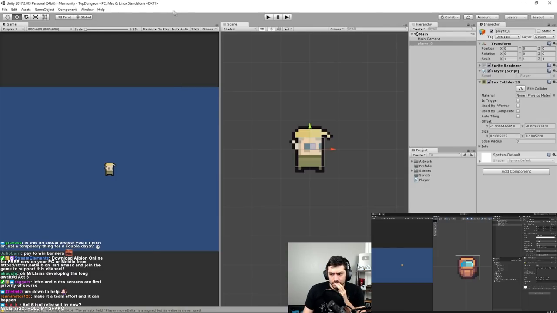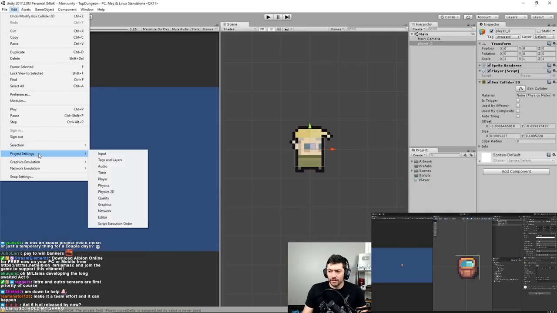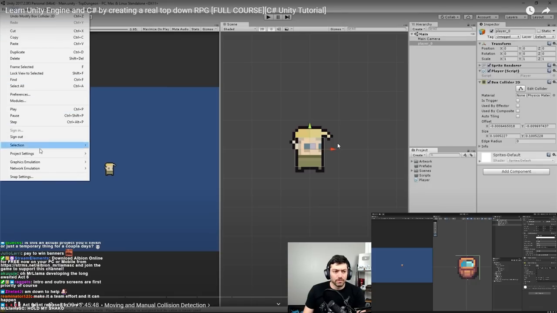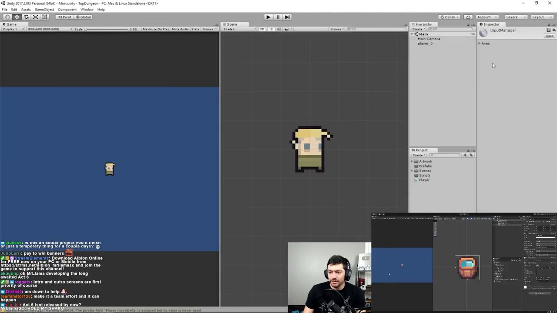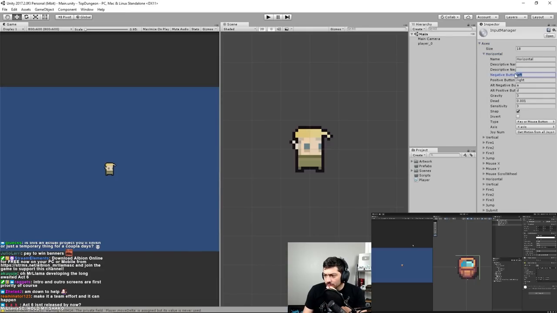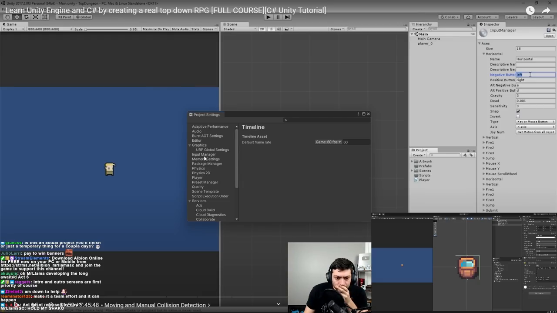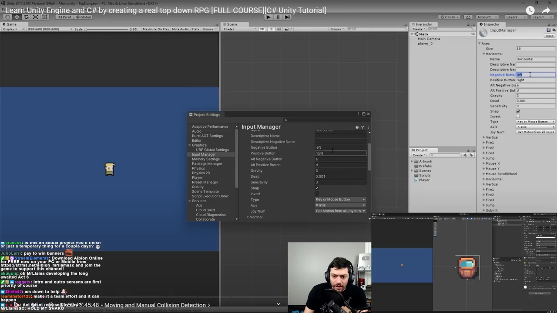they are set in the input manager, and we can find it under Edit, Project Settings, and Input. If you go in the inspector now, check the axis out, and if you click on it, you're going to see that the negative button is left, so that stands for the left arrow. Where's input manager? Oh, okay. Negative button left, positive button right.